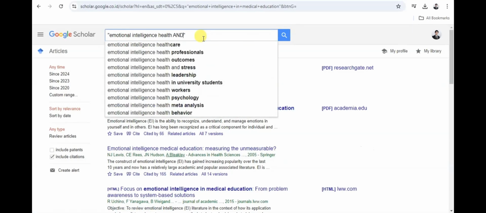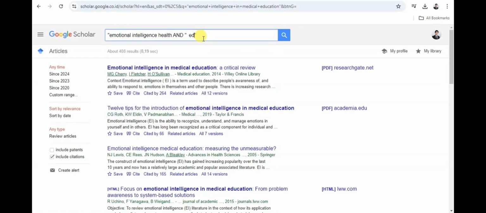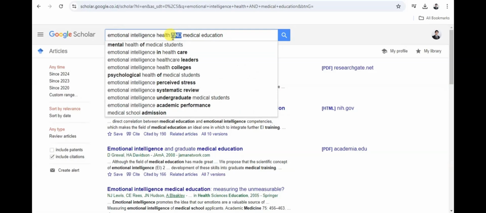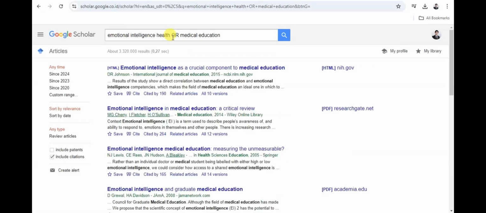4. Combine keywords with Boolean operators to refine your search. Examples: AND (default) retrieves results that include all the terms, e.g., medical AND health. OR retrieves results with either term, e.g., medical OR health. NOT excludes results with a specific term, e.g., medical student NOT dental.